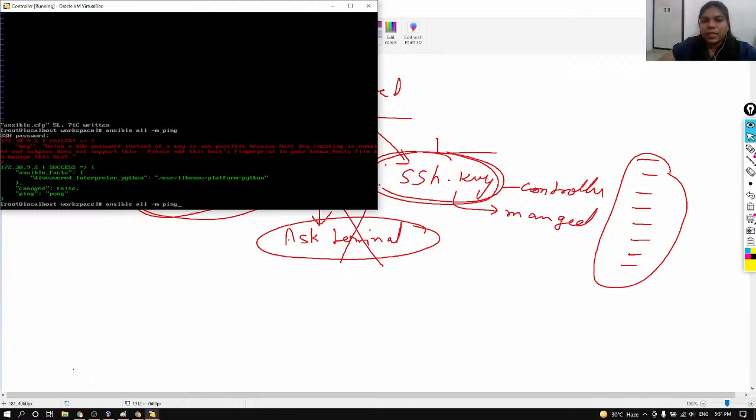So what is host key checking? We have observed that while doing Ansible all -m ping, when I did this for the first time, it asked for the fingerprint, whether I want to enable it or not. Whenever we do SSH to any system for the first time, it asks for the fingerprint, and that is known as host key checking. It asked only one time for me, for the 172.30.9.2 system. I enabled it that time, so it succeeded.